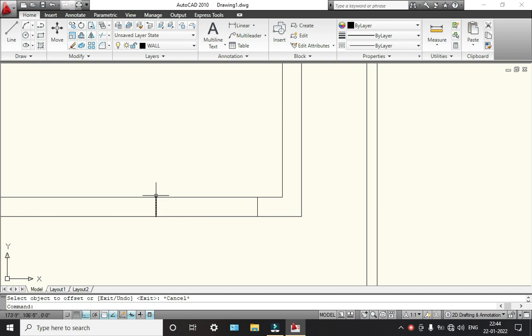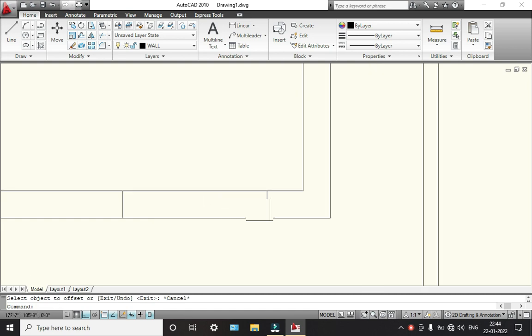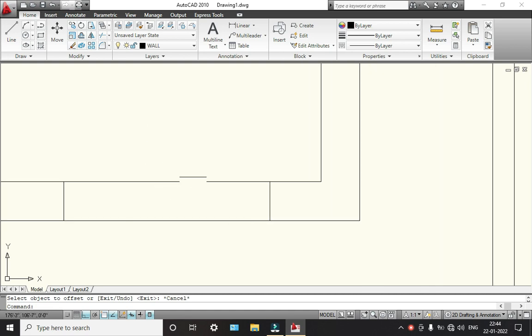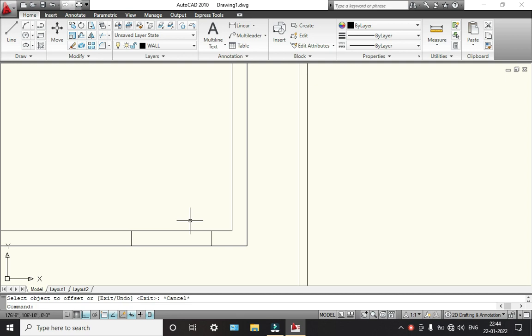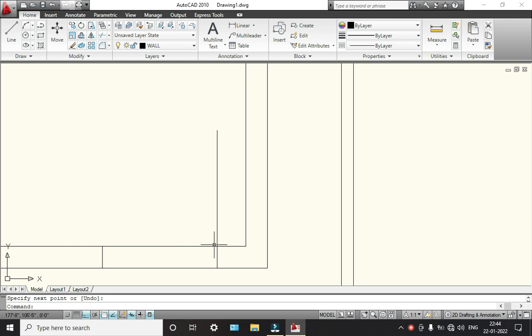So my doors will be 4 feet long. For that, go to line, click on this, select 4 feet, enter and enter. So this is my 4 feet door.